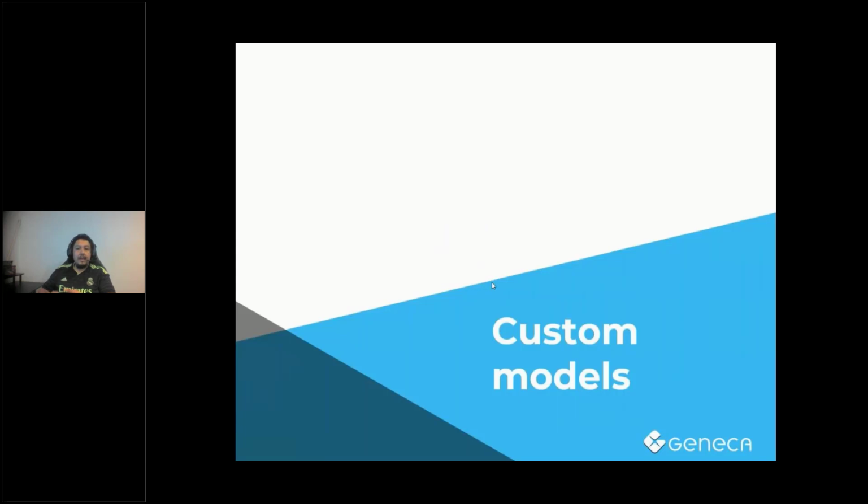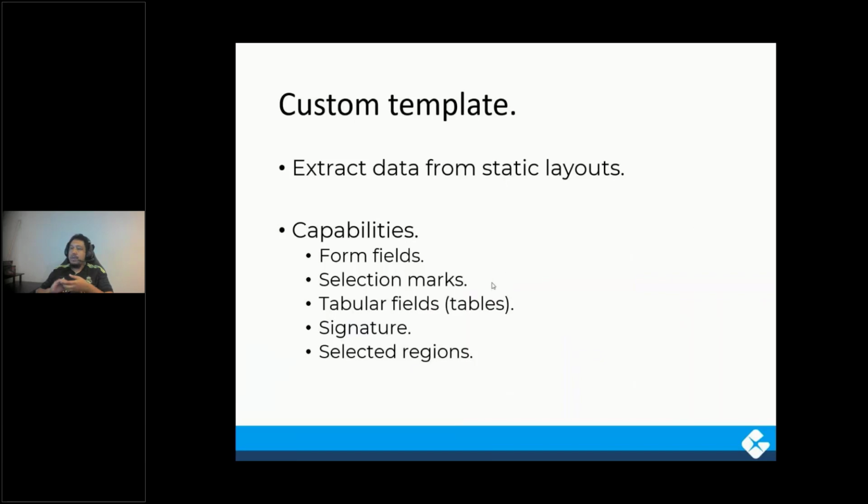All right. So the last main group of models are the custom models. If your document has a very unique format or none of the other models that we just reviewed extracts all the information that you need, you can create your own models. So you have the custom template, which extracts data from static layout. If your template is pretty static, it doesn't change very often, then you want to use the custom template. The capabilities: it can identify form fields, selection marks, tables, signatures, and also selected regions.